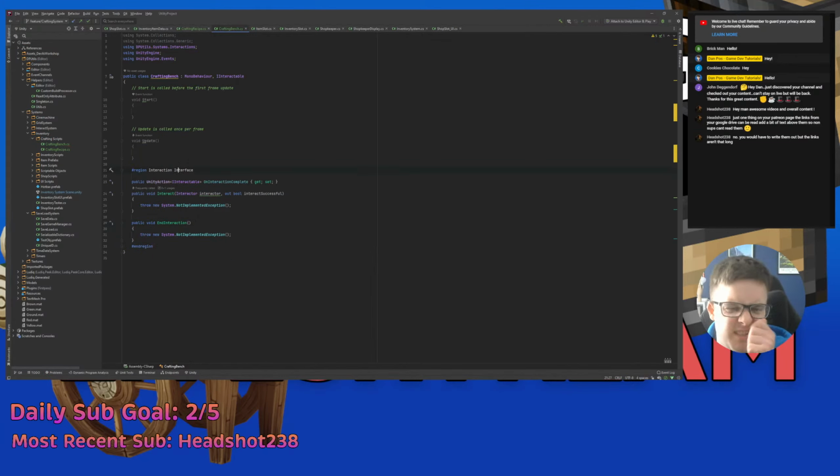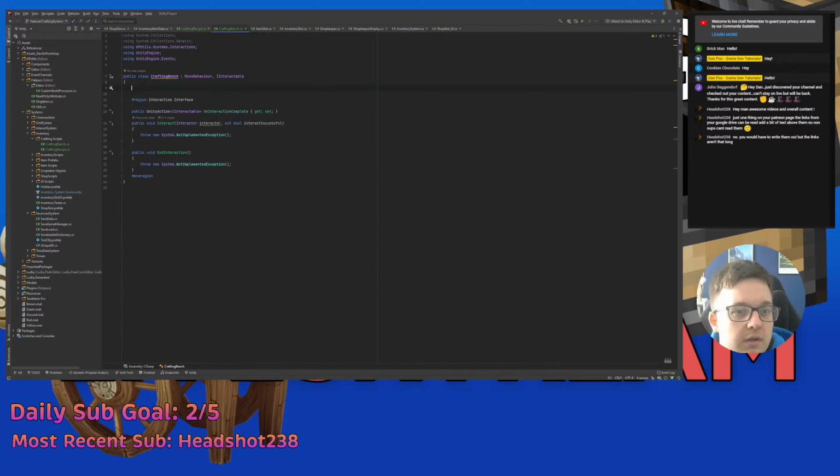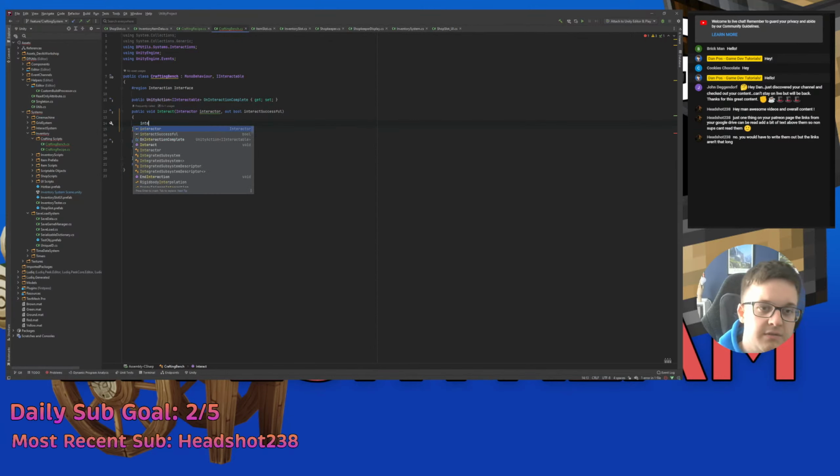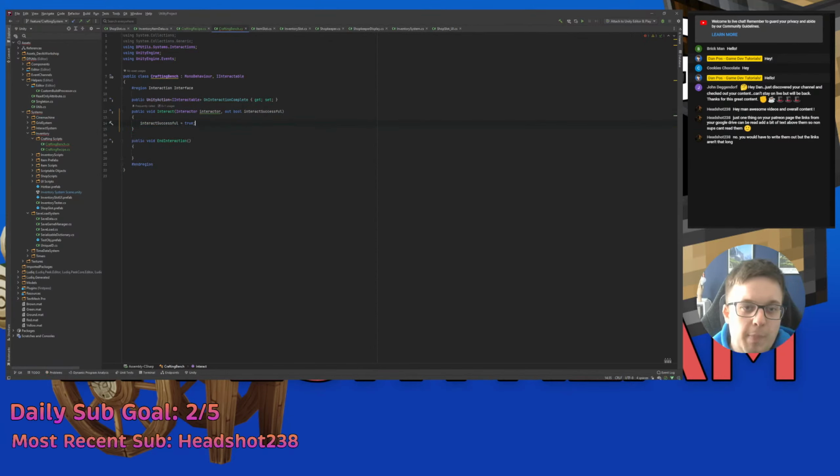Gonna put that. This is an interface that I've been using for my interaction system. So, what we need to do. It needs to be out, so interact successful. I'll just have true for now for that.